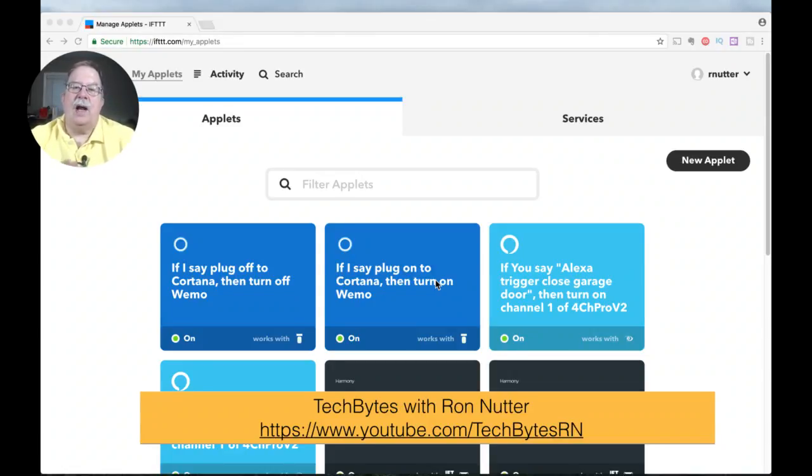Now, at this point, I'm going to assume that you've already got Cortana enabled with IFTTT. If you don't, not a problem. I've got it in the show notes. And if you're listening to this on the podcast, just go to techbiteswithronnutter.com and the same steps are there, or you can come over to YouTube and watch the whole process. So we've already got that done.